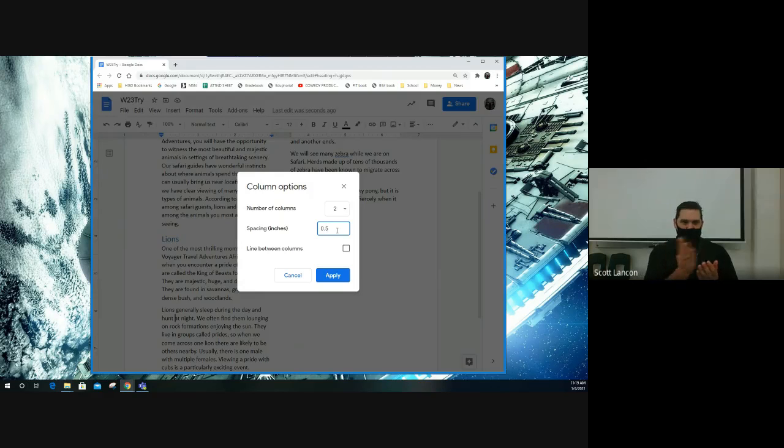If you made the space in between bigger, then the column of words would be shrunk. Okay, so this one basically says, how big do you want the space in the middle to be? You could change that to 0.5, you can change it to 0.25. And also there's a checkbox here for a line between the columns, just like we had in Word.